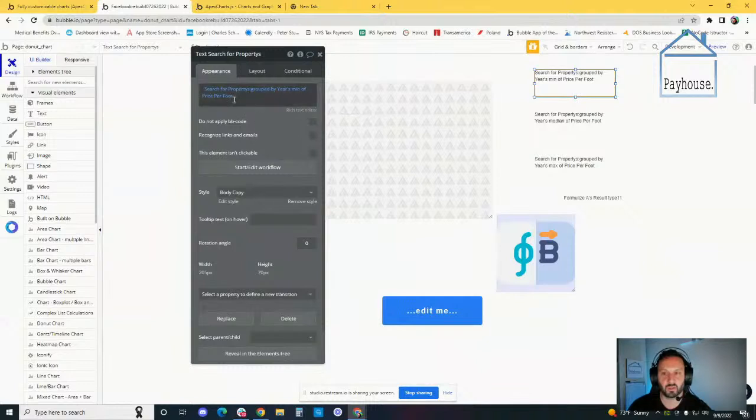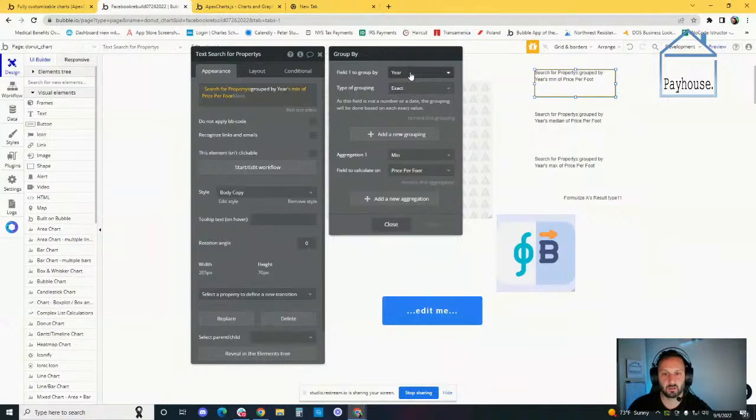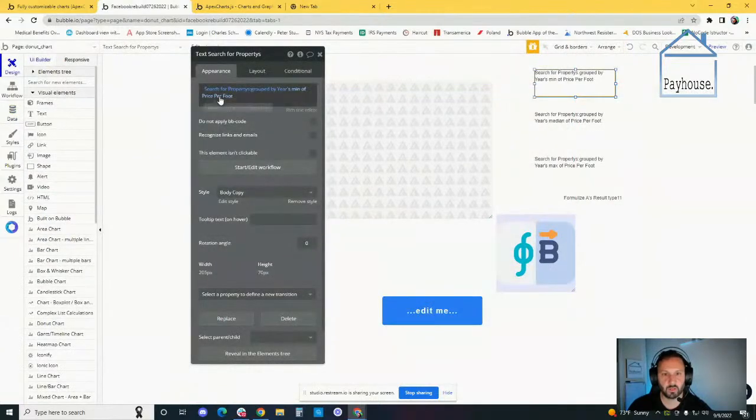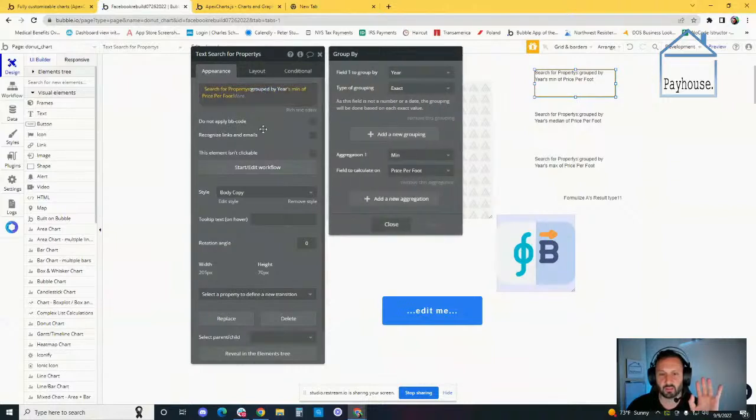So I'm searching for properties grouped by year, and then the aggregation is the min of the price per foot. So I'm only calculating on this field, the price per foot field. Cool. The result of this is a list of numbers, because it's going to gather the year that this property is a part of, like the last year sold or whatever, and then find the minimum of each one of those groupings. Very handy expression, right? This does a lot here.